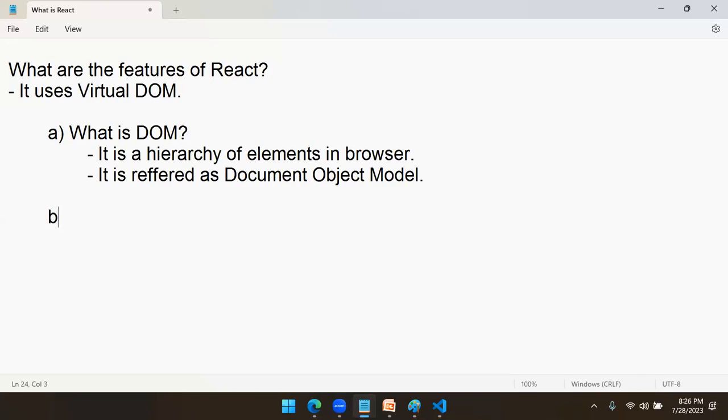Now, another question is, what is shadow DOM? This is another point. What is DOM and what is shadow DOM? What is the concept of shadow DOM? When you are working with HTML, you will come across these two things, DOM and shadow DOM. What is a shadow DOM?